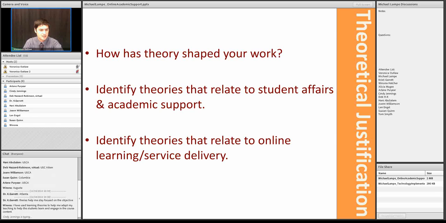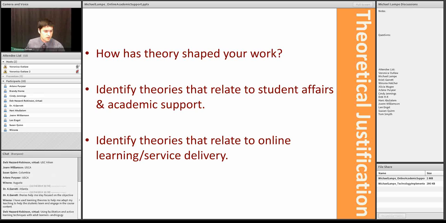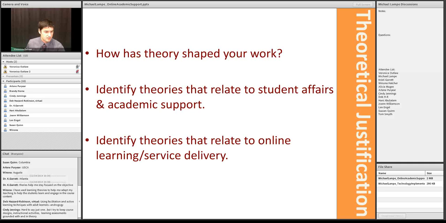So Winona says, I use learning theories to help me adapt my teaching to help the students learn and engage in the course content. Excellent. Another says, using facilitation and active learning techniques with adult learners. Andragogy, yeah, hard to say just one, but I try to keep course designs, instructional activities, and learning assessment grounded in theory. Excellent. So a lot of you do have that theoretical foundation that says, this is why we're doing things.